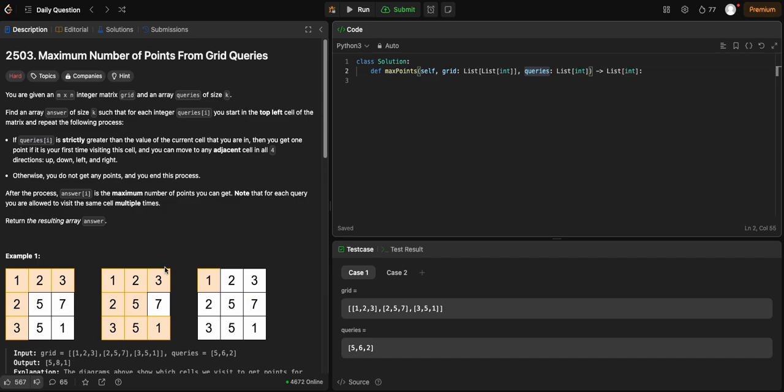So otherwise, you don't get any points. So if you have visited a cell already, I think you don't get any points. Yeah, or whatever cell you're currently in. Oh wait, but you end this process. So if at any point it doesn't satisfy this, do you just want to end all the query? Well, I guess we have to look at the examples to find out.